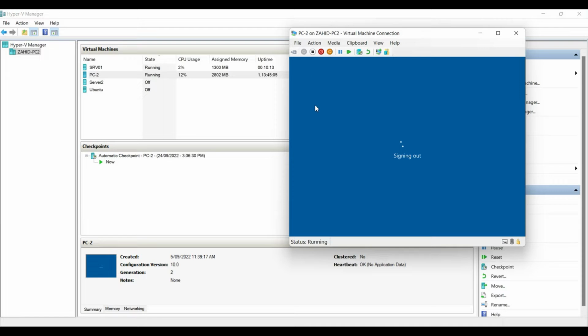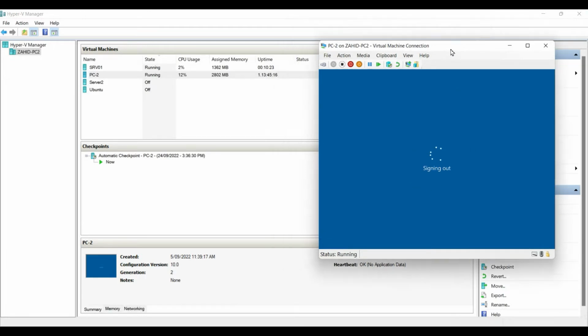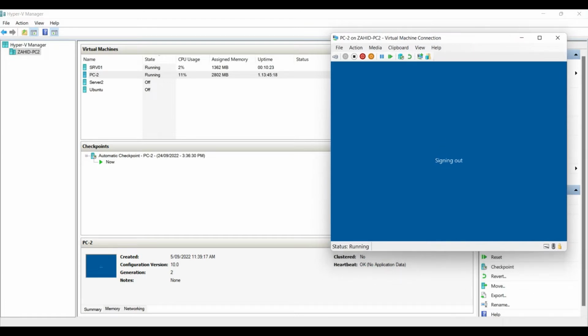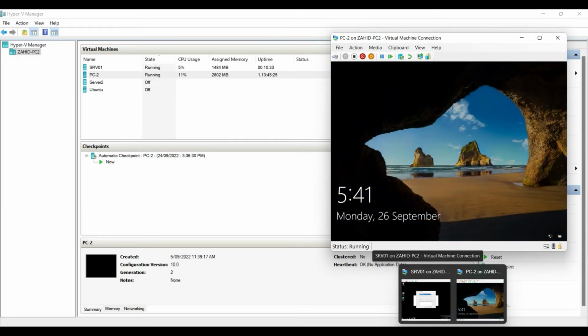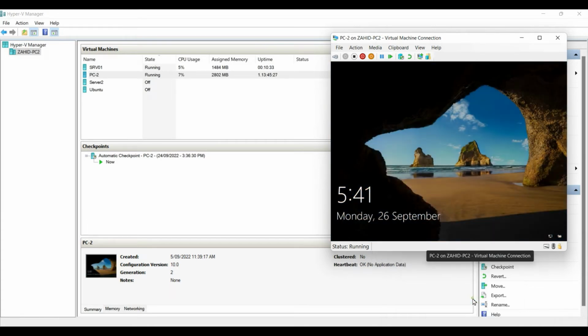When you log into the PC, you need to have a local username and password. So you need to know what the local username and password are. Once you know that, we'll be able to log into this one. While it is signing out, let's go back to our other servers. They are actually sitting down in the taskbar, so from the taskbar you just need to open.